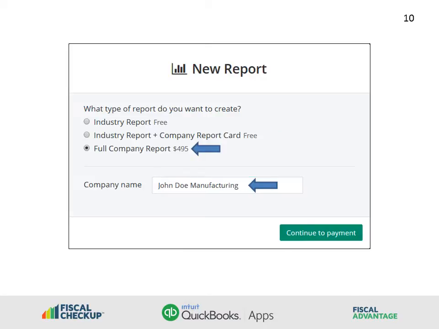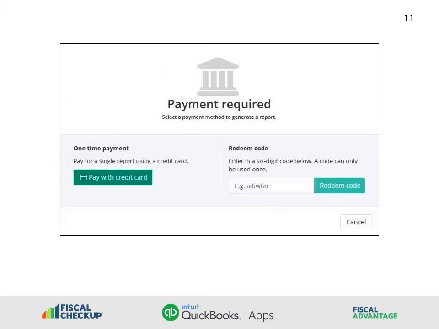If you select Full Company Report, you will be asked for the name of the company. Then clicking on Continue to Payment will bring you to the payment screen. On this screen, you will need to pay for the analyses with a credit card. When companies purchase multiple analyses, they're given codes to redeem. One unique code for each analysis that they have purchased.